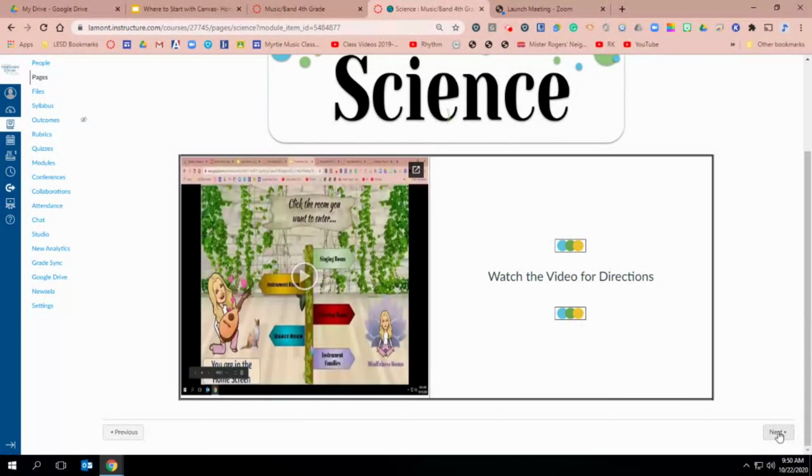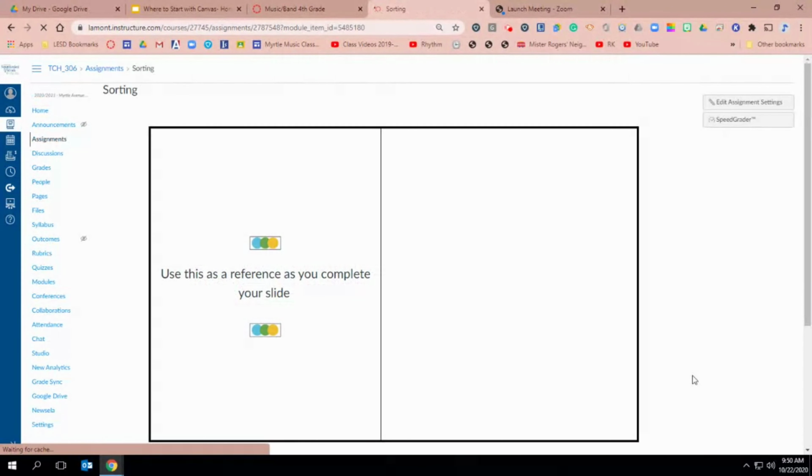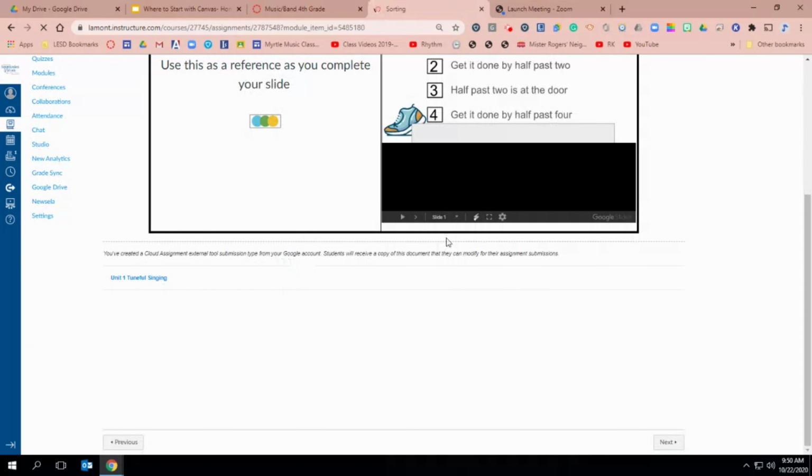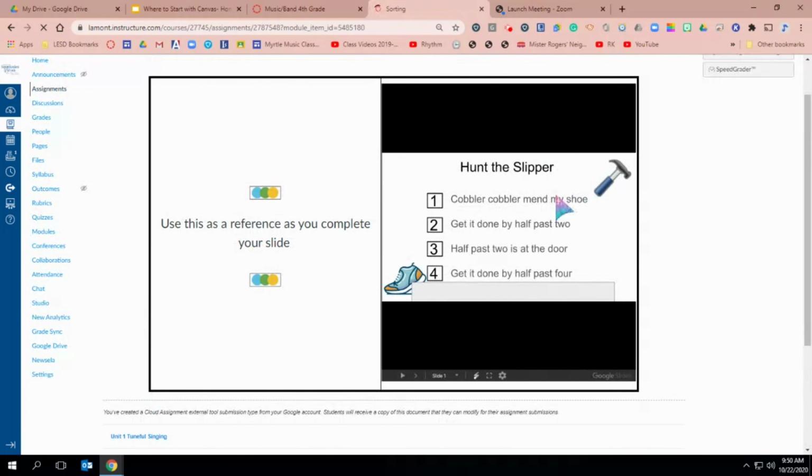Okay, so then after we watch the video, we can click next. So here's the assignment that the students were going to do. Again, I've got this little nice table made up. On the left, I've got some brief directions, and on the right, I've got an example slide for the assignment I want students to do.